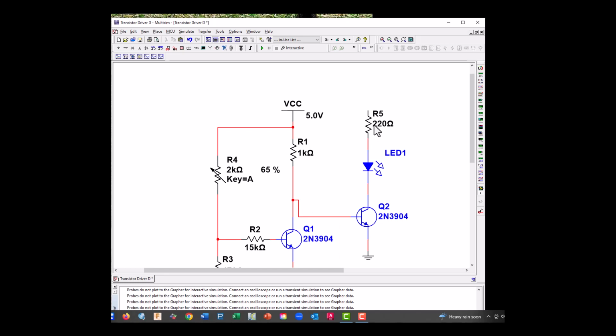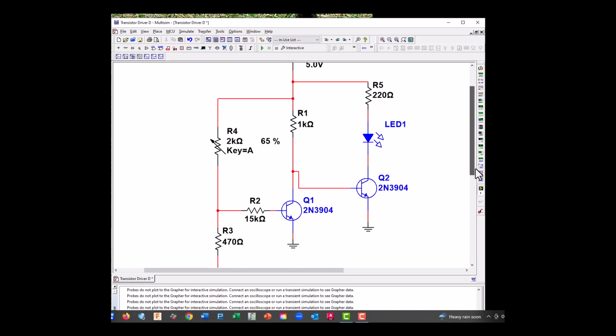We'll just leave that like it is. Let's move the 5 volts up. And it looks like 1K, everything here is the same. Good.